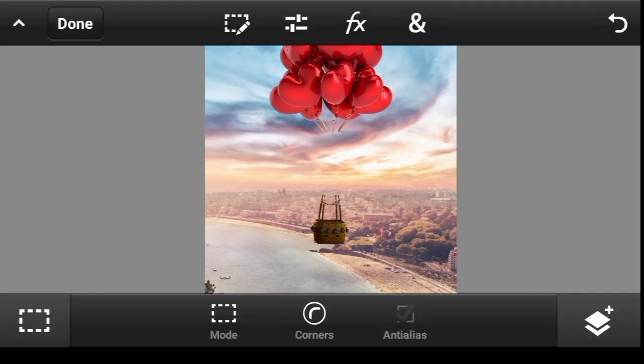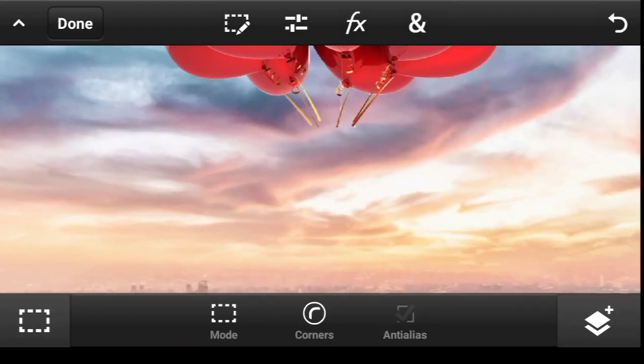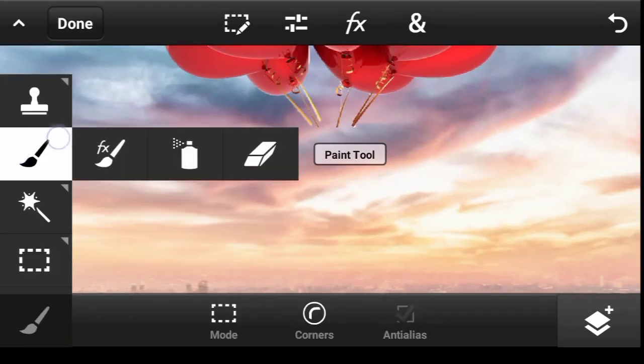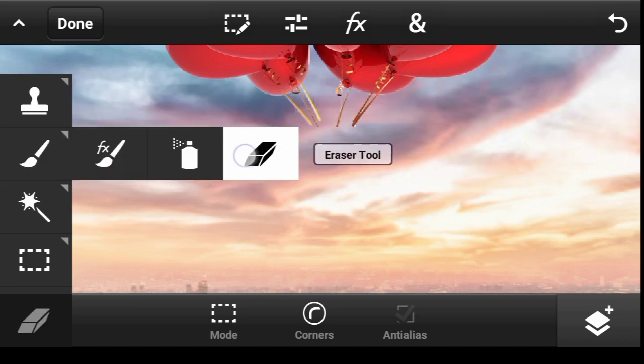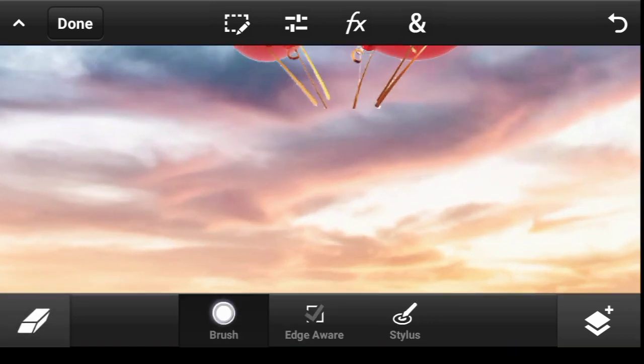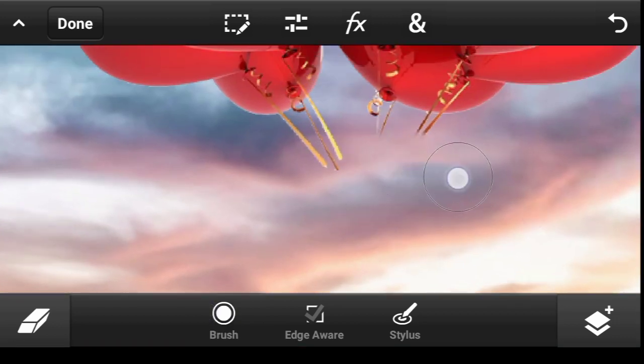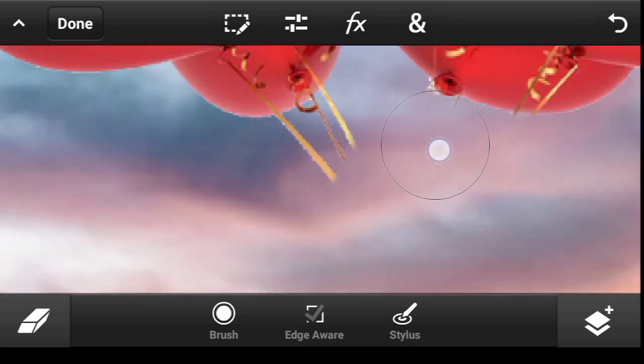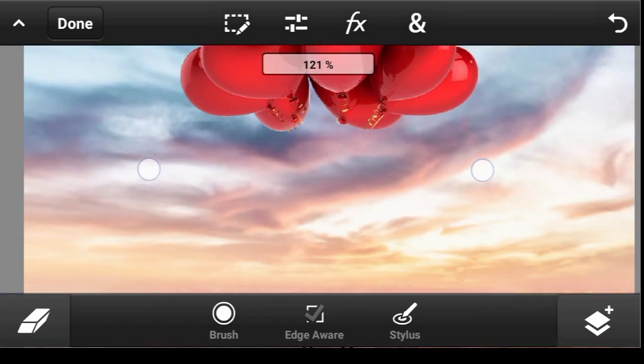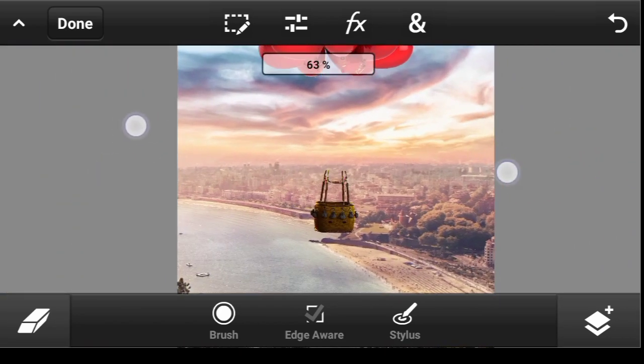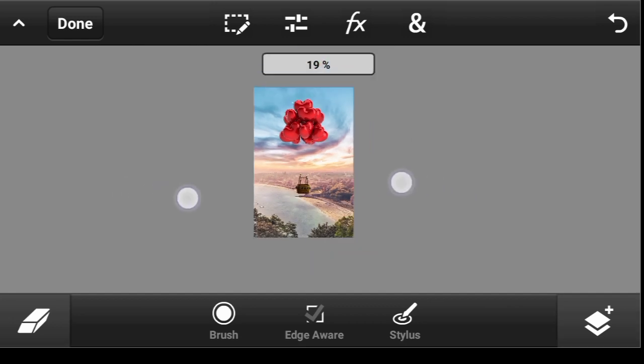Click on done. So I'm just going to erase those excess areas. Click on eraser tool, brush. Good. So let's just get rid of it like so. And now what we want to do is to attach some rope to it.